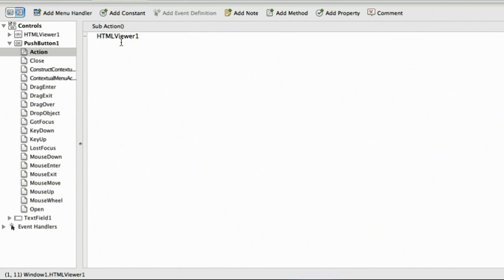The HTML viewer control has a command called loadURL, which will display the web URL or address you pass it. To call this command, I'll add a dot followed by the command name. Again, as I type, Real Studio tries to guess what I'm typing, and when it does, I can just press the Tab key. Commands in Real Studio are called methods.